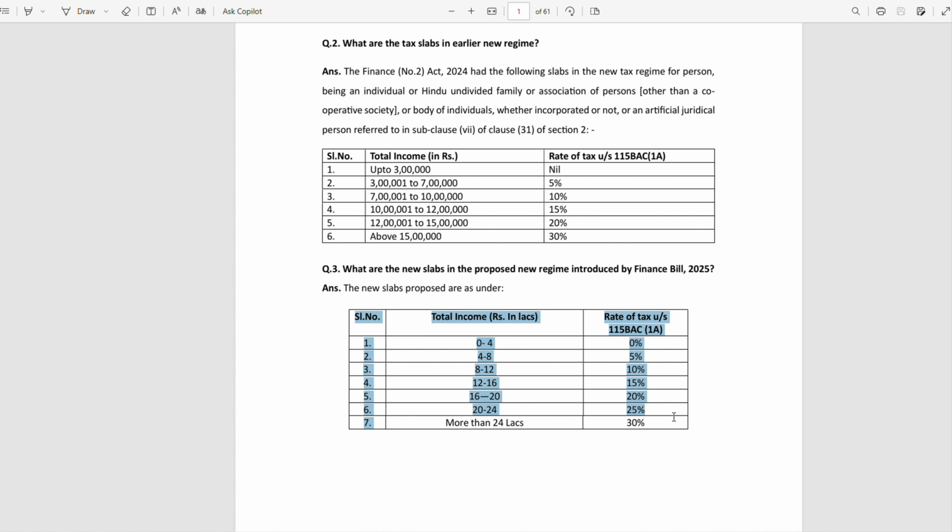So this is what we got in the budget 2025, and this is applicable only for financial year 2025-26 onwards, not for the current financial year. The current financial year is 2024-25. So we'll still be availing this tax structure if you are in the new tax regime.